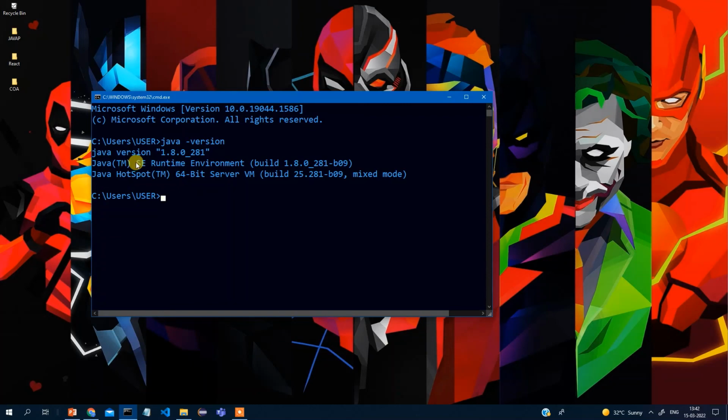Right now for me it is 1.8.0_281, so it is Java 8, so I'm using Java 8. And for you, if you are using this at this time, that is 15 March of 2022, the current version of Java is Java 17. Maybe this version is different for you. If this is the message inside your command prompt, then everything is fine, you have successfully installed.